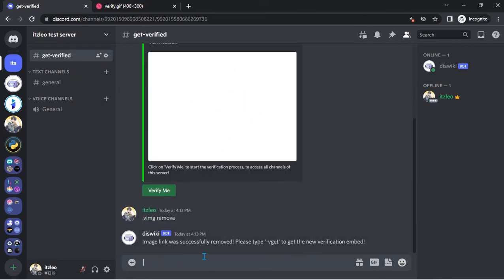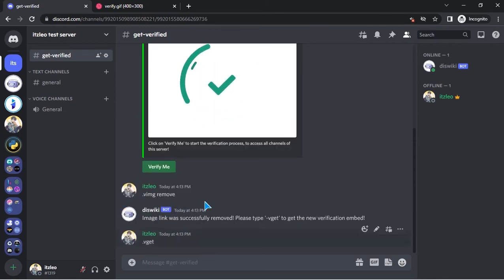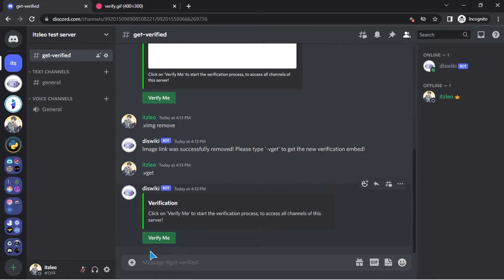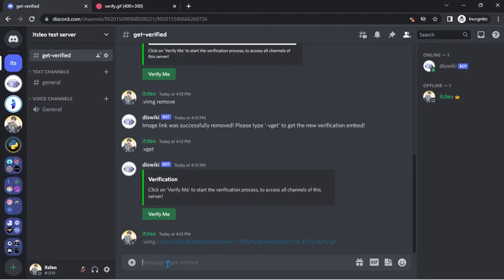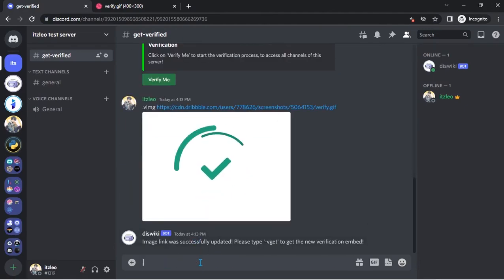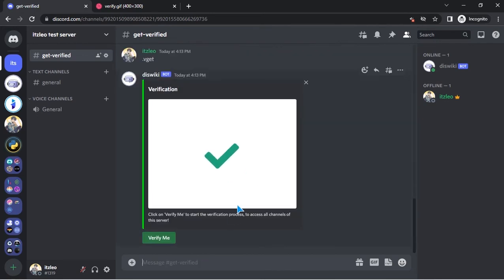Now we need to run .v get. Let's run this command, and yeah, the DiSWIKI bot sent us a new embed without the image. So what if we want to add the image again? We'll type .vimage and we'll copy this and paste it here, and let's get the embed again, that is .vget, and there we go.